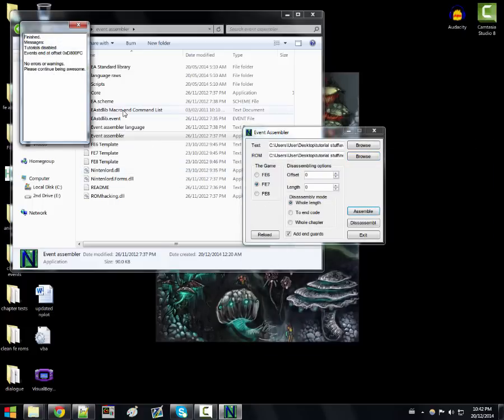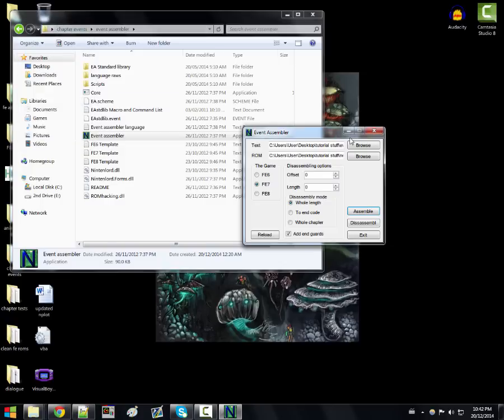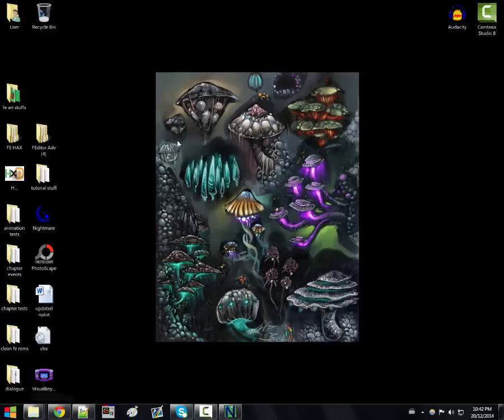Voila. As you can see, the events ended at D800FC. Basically what that means is the events started at D80000, and it ends there. So that's where the information stopped for the chapter. So if we close this, minimize this, and then minimize this.